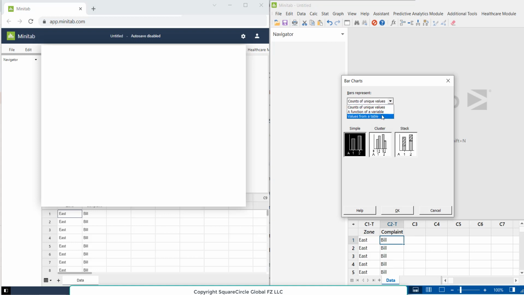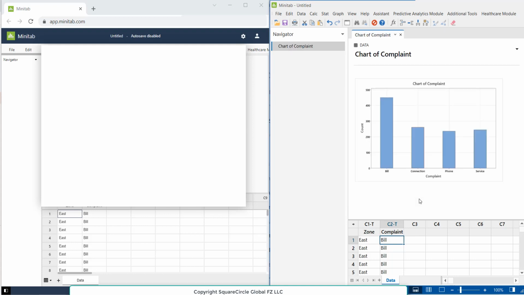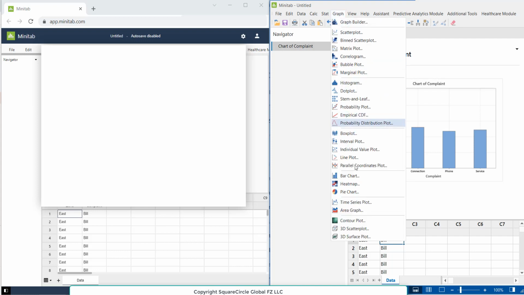There are three other menus you can choose from. Then I'll choose simple. I'm going to take the complaint. Now if I click OK, here you can see I have a chart of complaint by complaint type, showing how many there are: 450 for bills, then 261 for connection, then 236 for phone, and then 244 for this. So you have seen how the menu appears here in Minitab desktop.